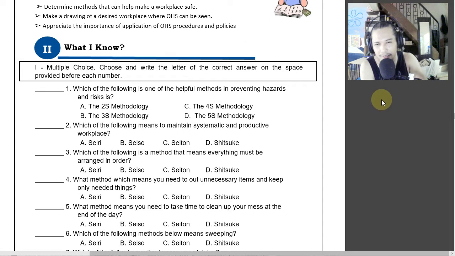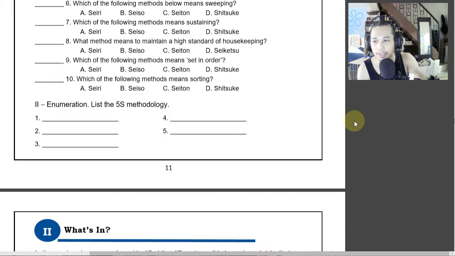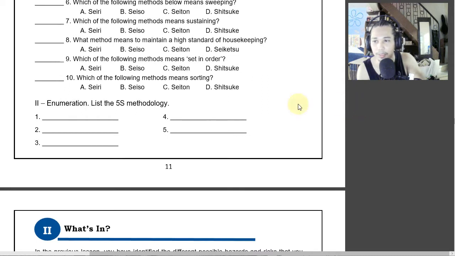Actually, lesson na kasi ang 5S almost from your grade 7 to 9. So we hope na may alam na kayo talaga sa 5S. So that's why we have here the pre-test about the 5S. And here is the enumeration for the 5S methodology.